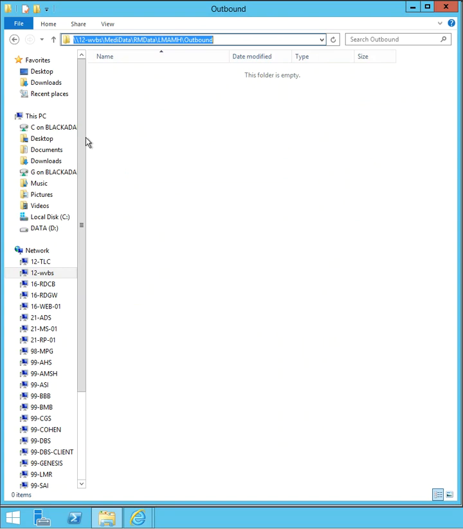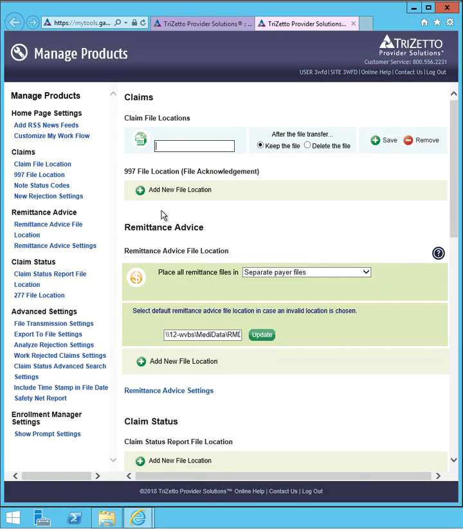Just going to copy this folder name here and then paste that over here in Trizetto's website. And then the file name default is claims.x12. And then you can select whether to delete the file after the transfer. We typically select delete the file and then click Save.